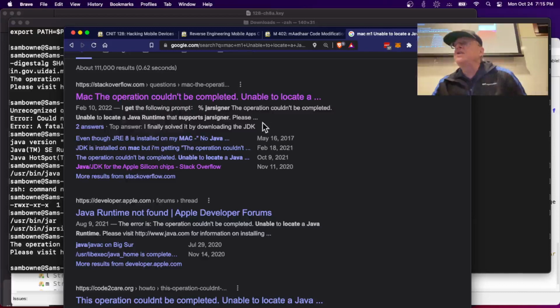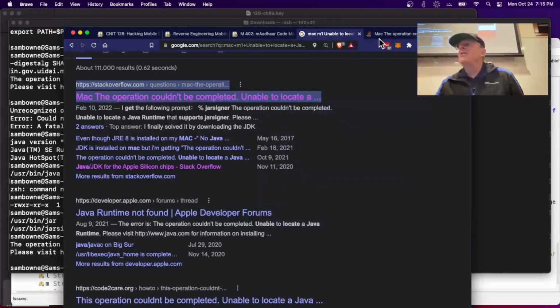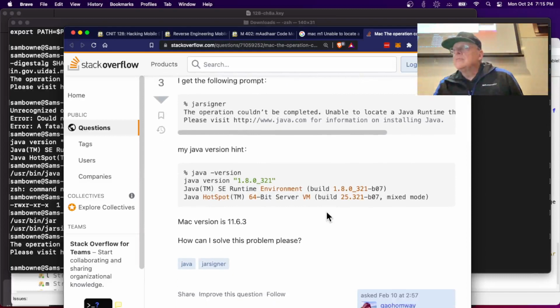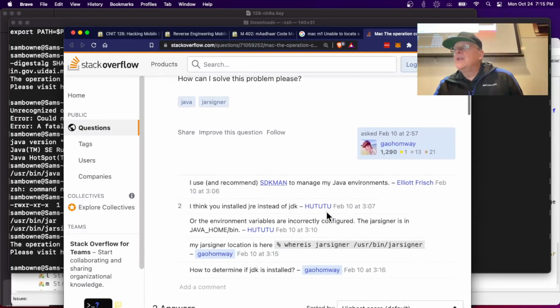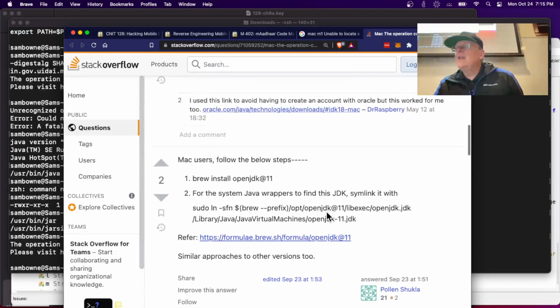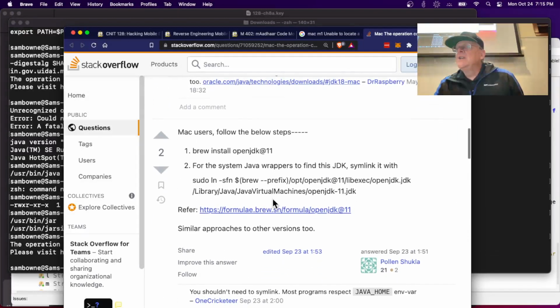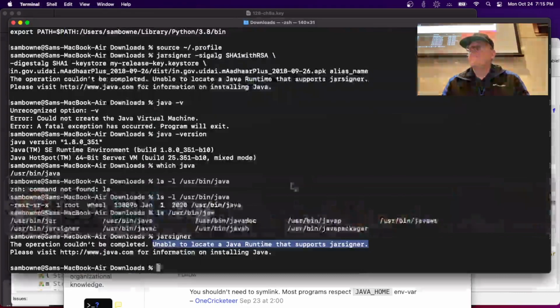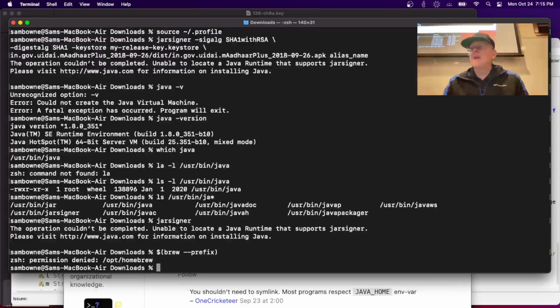Unable to locate. Good, this is good. Yeah, this guy got the same error. Here's your Java version. Downloading the JDK. Mac users. I did this. Sudo link. Yes, it was here. It was brew put it in someplace stupid. That's it. It's this brew prefix. Opt homebrew. Okay, it's in opt homebrew, and we have to set some kind of variable to this opt homebrew thing.